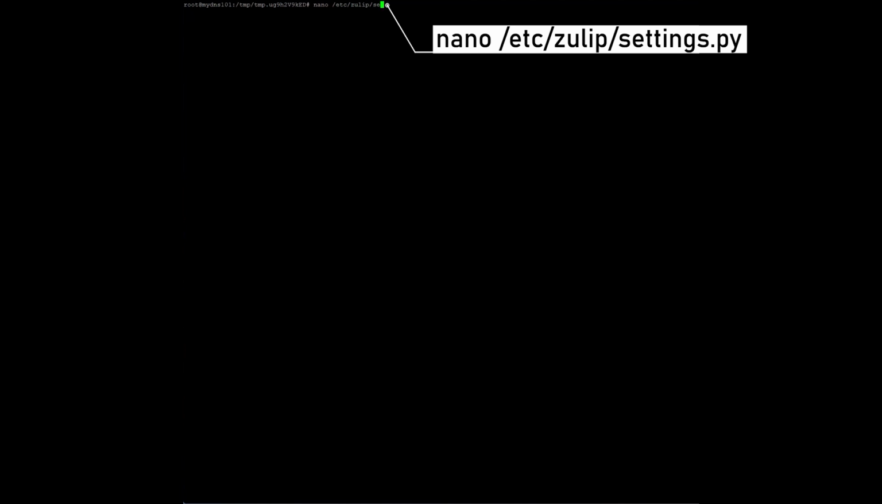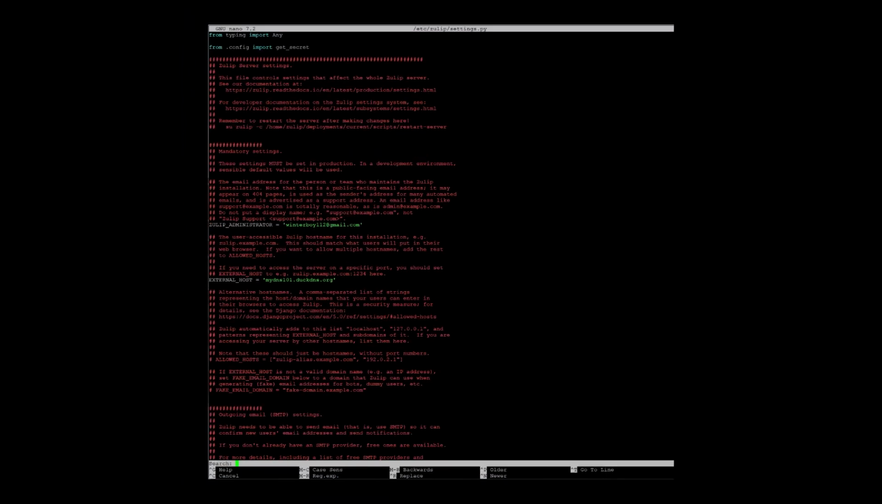Now, we will edit the Zulip settings file. Add or update the following lines.